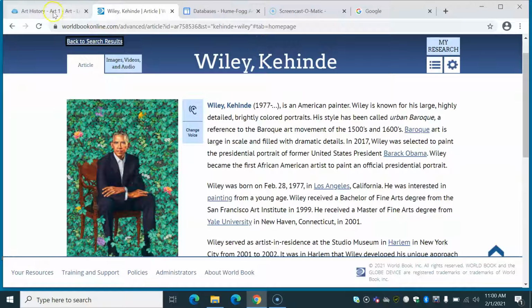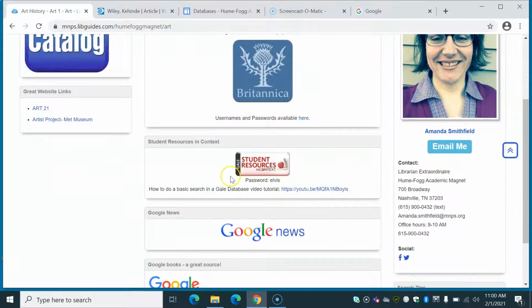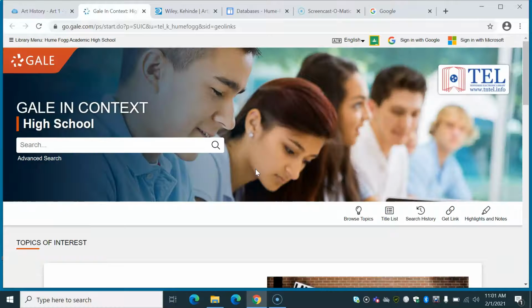It could well be that the article from Britannica is longer. I would try that one as well. That's a great place to start. So after you've done these two, which may not have results for you depending on who it is, I would recommend you try student resources in context. We're going to use one of those same search techniques, which is using quotes. Quotes means it looks for both words or multiple words together instead of separate.